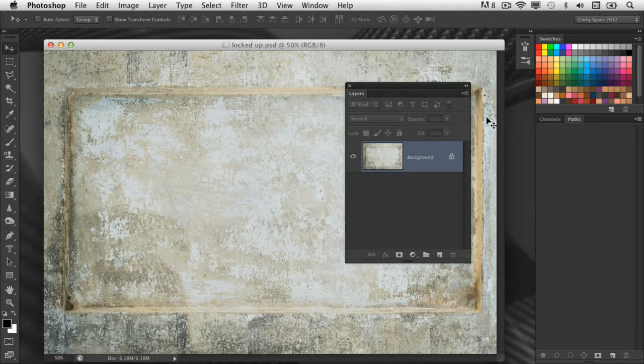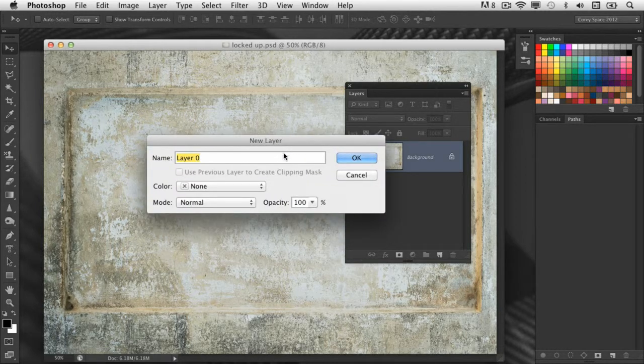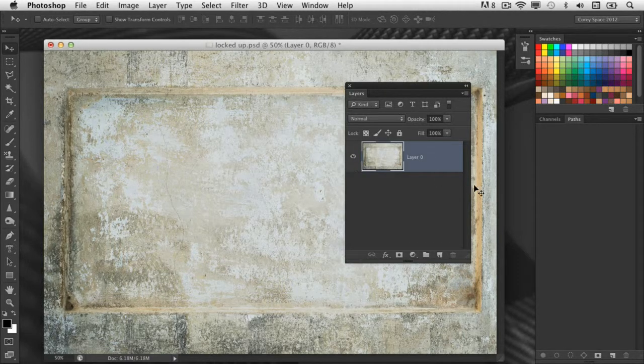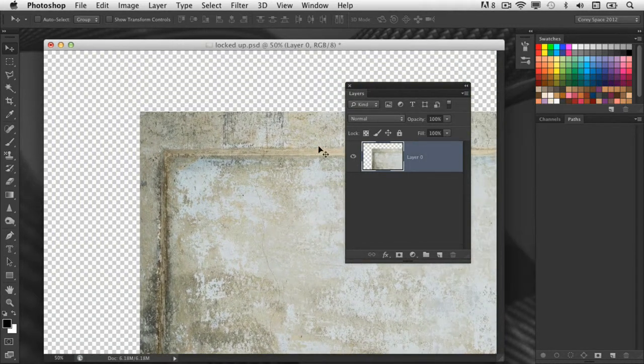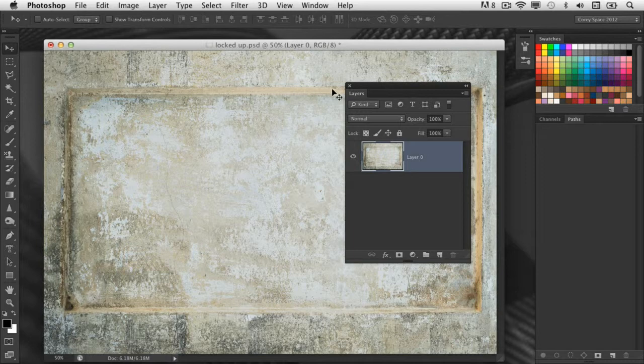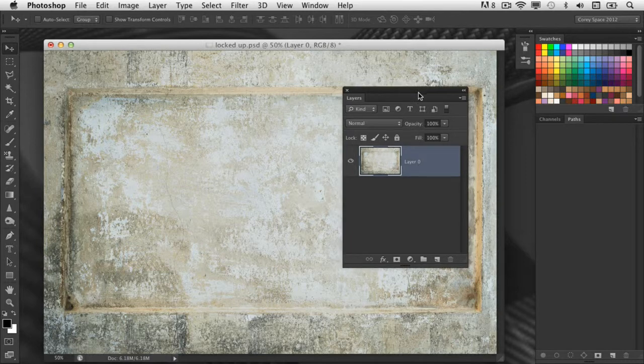Now, to unlock a layer, you have several options. You can simply double-click on it, and a new layer window will pop up, allowing you to name the layer if you want. If you don't, just click OK, and it unlocks the layer, and now you can move that layer around. When you do that, it reveals the transparency checkered pattern in the background. All this indicates is that this is a transparent background, which again is customizable in the preferences.